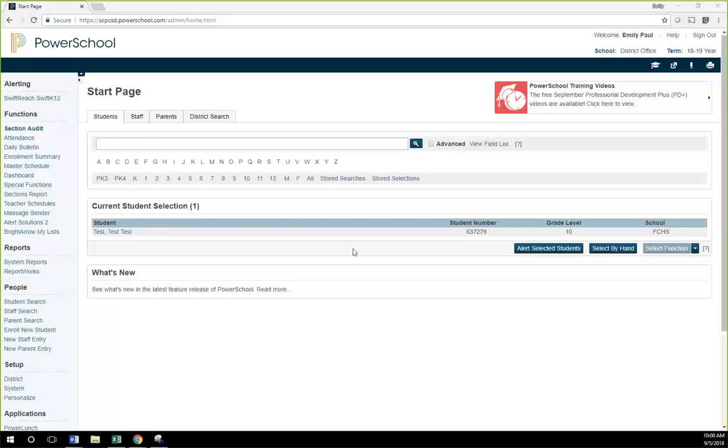Today we are going to learn how to code students that are English learners correctly in PowerSchool. It's important to have this information coded correctly so that your students and your data are reflected correctly when it is pulled.